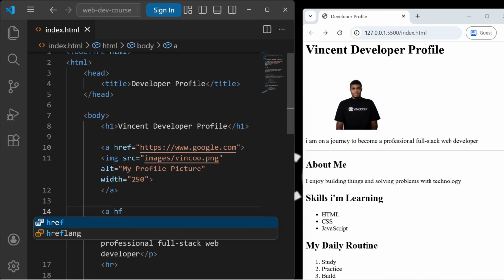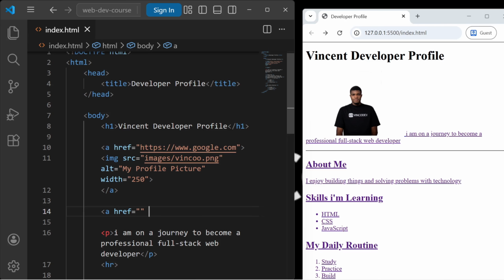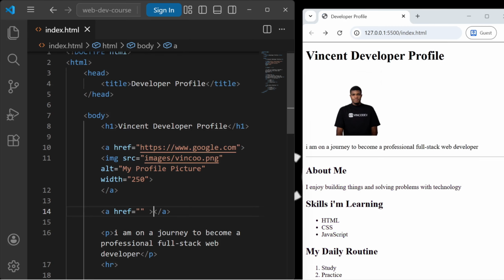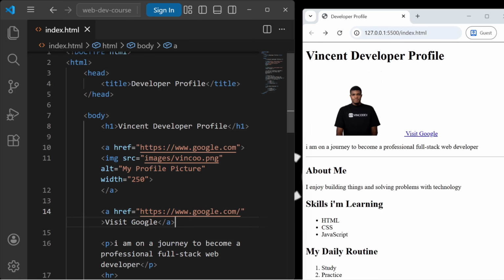We'll give it an href, let me just close this, and we'll say visit Google. Now you can see we have a link here that says visit Google. But for this to work properly, we need a URL we want it to visit when we click this link. Anytime we click this link, it's going to redirect us to Google, just like we have done here.